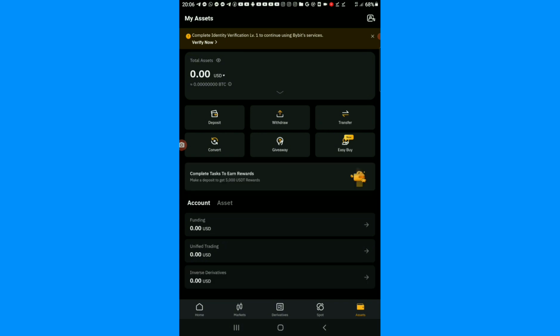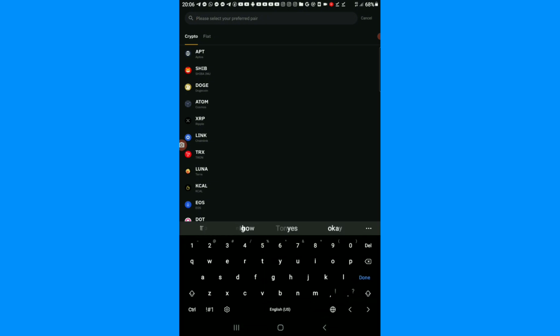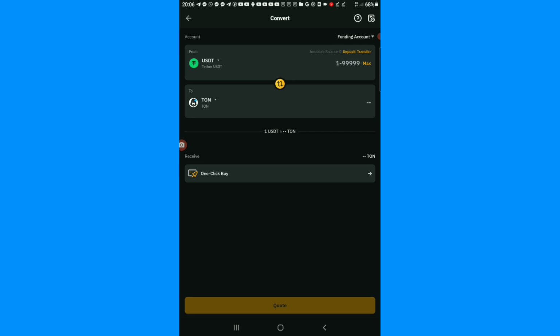That's the first step. The next thing you have to do is to tap on the convert. When you tap on the convert, you make sure that the first from should be USDT. So tap on that arrow icon there. So select USDT, then the second arrow icon you select TOM because you want to convert to TOM. So tap on TOM.